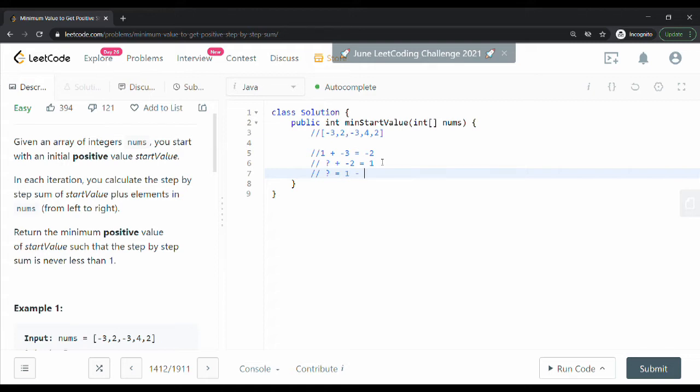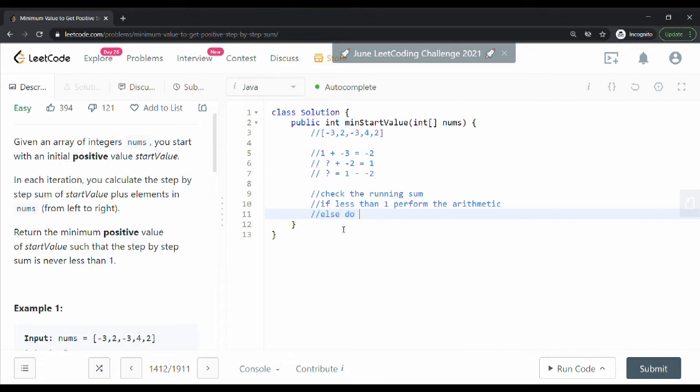minus 2. So this is the approach I'm going to use to figure out what value I can add to the running sum such that when I add it to the current value in the array, the result is going to be 1. So I'll put a pseudocode like this. First, check the running sum. If less than 1, then we perform the arithmetic above, else do summation.